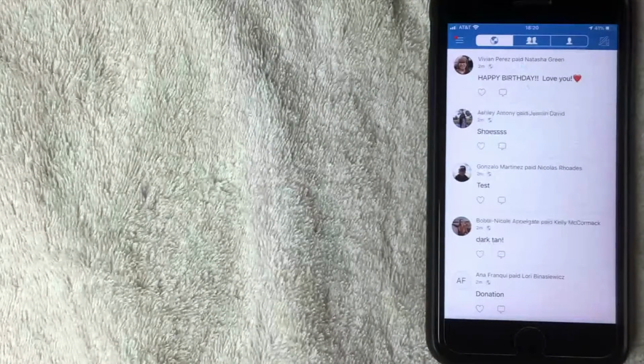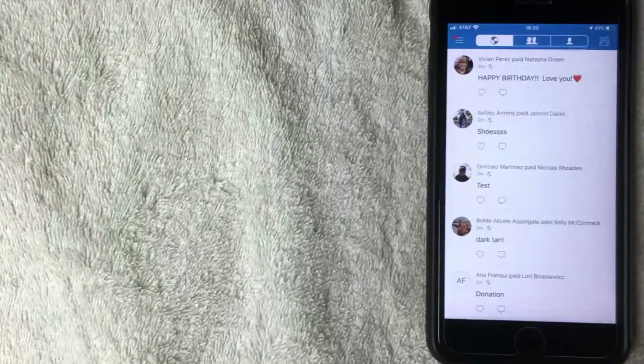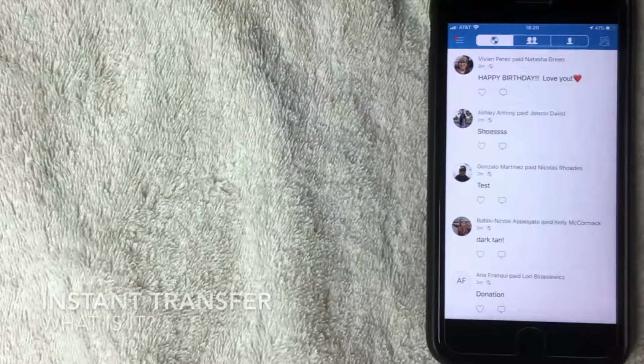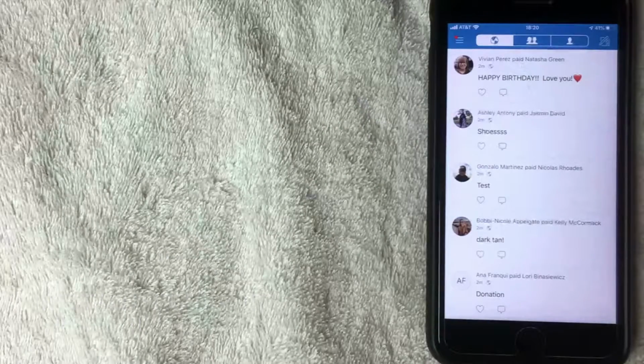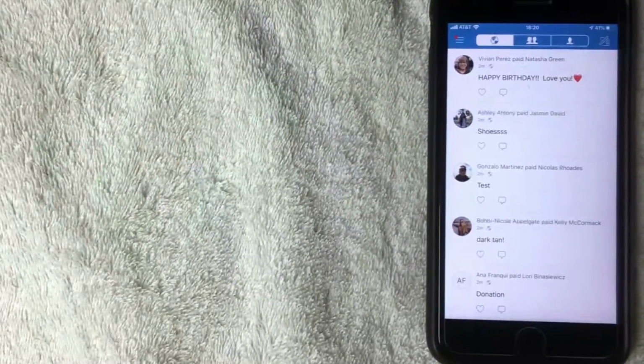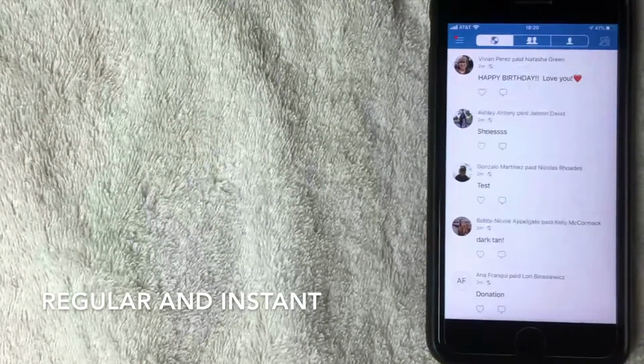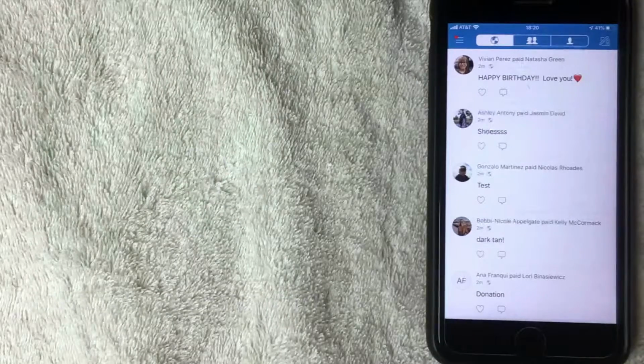Alright, so here we are on the Venmo home screen, and these are just various transactions that other Venmo users have sent just recently. But let's talk about instant transfer. So basically, instant transfer is when you have money in your Venmo and you want to withdraw it into your bank account instantly. So Venmo has two different options when you're withdrawing the money into your bank account. You can do a typical transfer, and that's going to take 1 to 3 business days, or you can choose the instant transfer, and that goes through almost immediately.